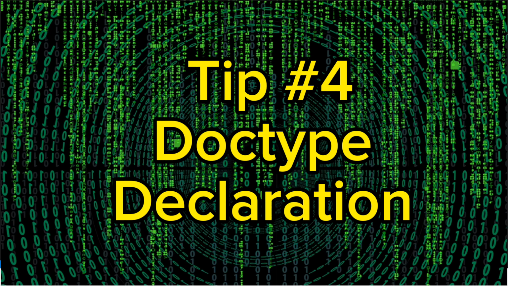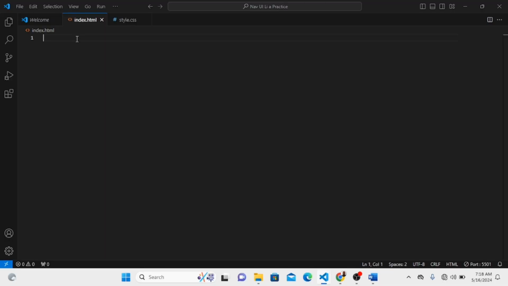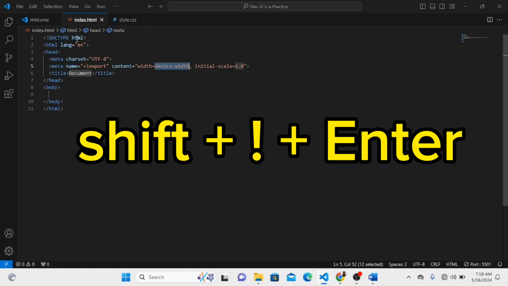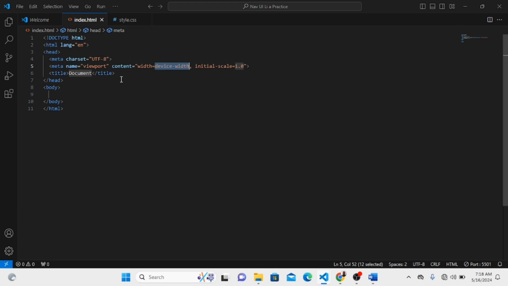Tip number 4, doc type declaration. In order to show that you are writing an HTML document, you need to give it a doc type declaration. The fastest way to get it done is pressing Shift and the exclamation mark on your keyboard, then press enter. As you can see, you have the basic HTML boilerplate. Then you can simply type your code here.